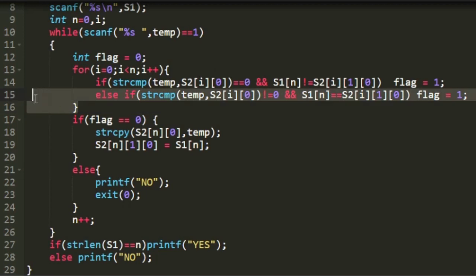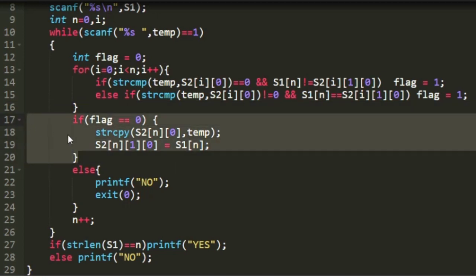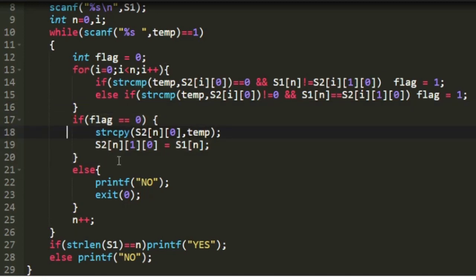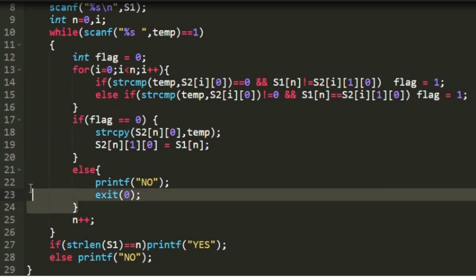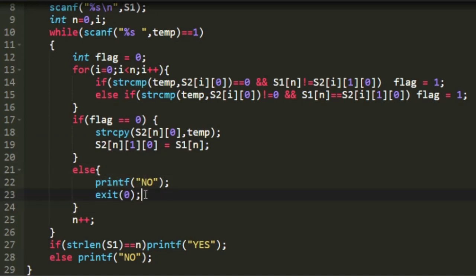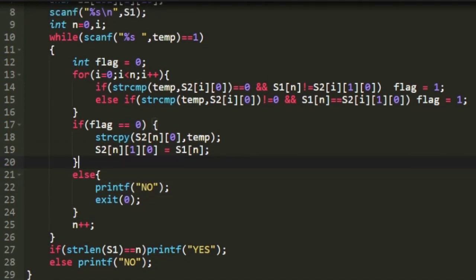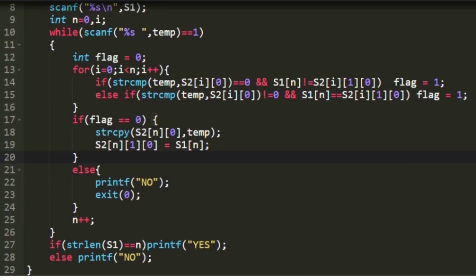After the execution of the for loop, we check whether the value of flag is equal to 0. If it is 0, it means we have found a new word with a new referencing character. So we store the word in the 0th index of the two-dimensional character array S2, and the respective character in the first index 0th position. Or else we print no and terminate our program using exit 0. If the value of flag is 0 in all the cases, finally we can print yes.